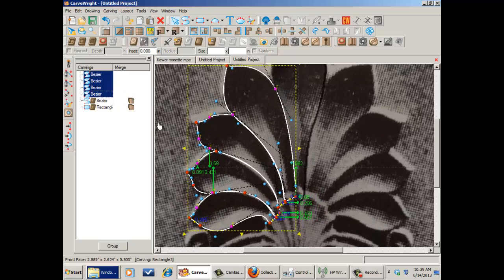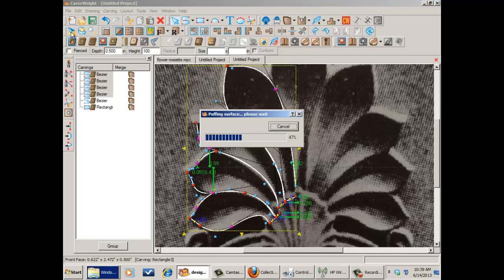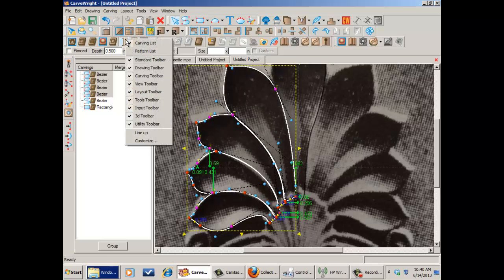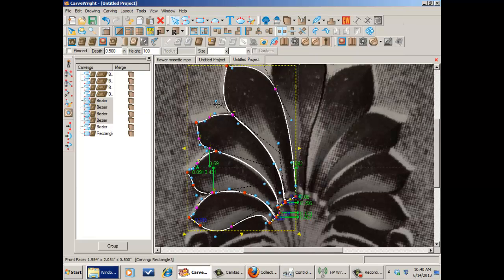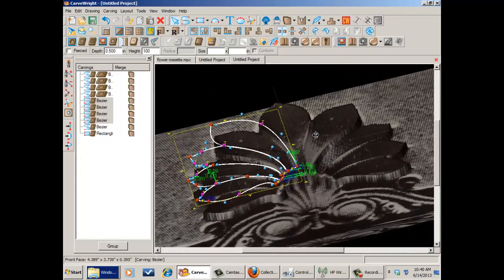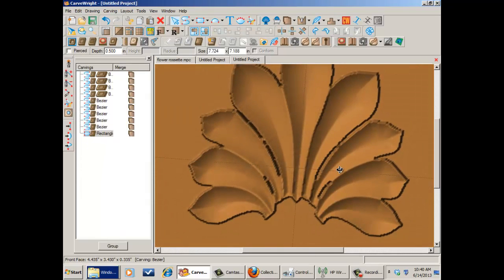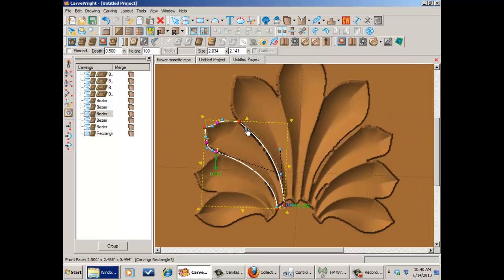Okay, so let's select all those that we just drew there, and we're going to do the same puff that we did on that first one, the curve, the 1/2 inch, and then we're going to invert it, and then we're going to mirror this across horizontally. And there's the invert. We'll turn that off and take a look at it. And we've got our shell. And from here, we'll make some other adjustments.